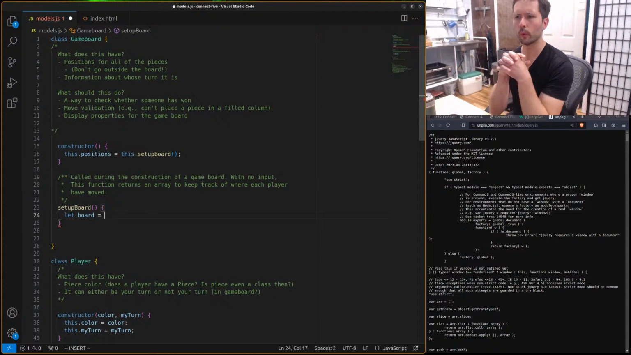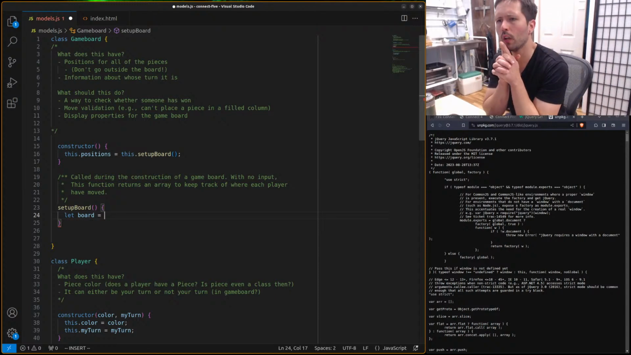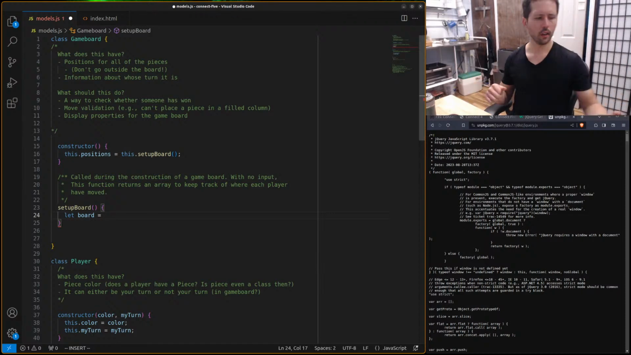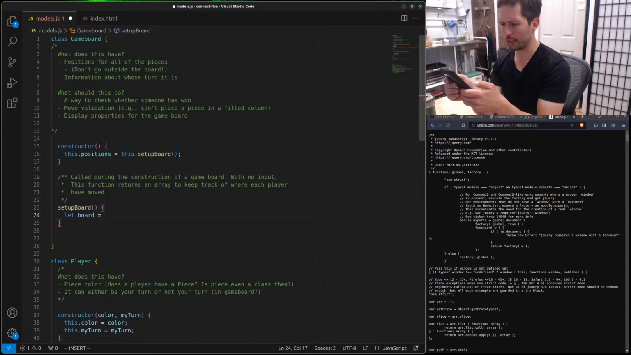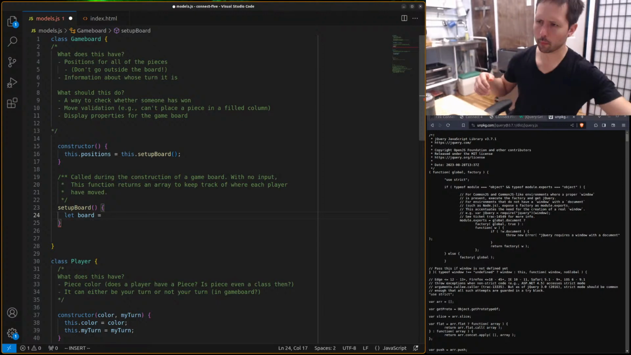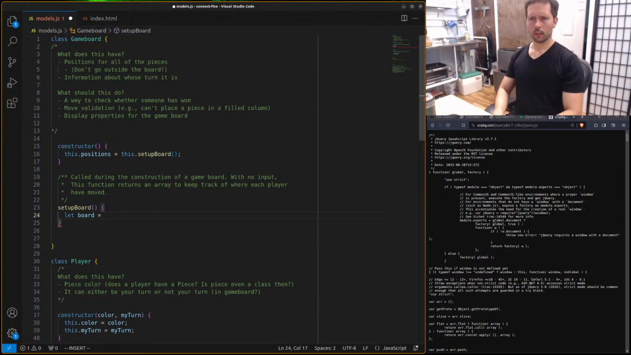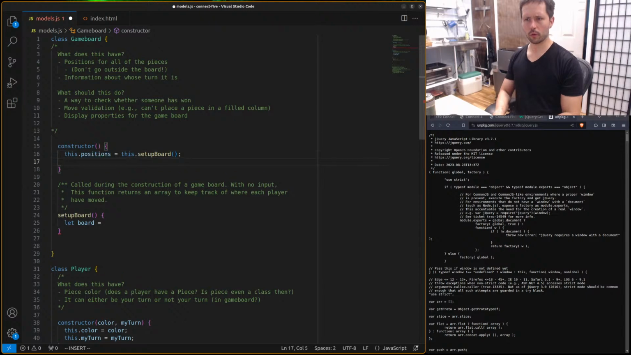Alright, so how to set up a board. Well, one of the relevant things here is how many rows and columns, and I think I'd like to work with a flexible number of rows and columns here. So let's incorporate that detail now. Let's put the music back on. All right, so constructor, this position equals.